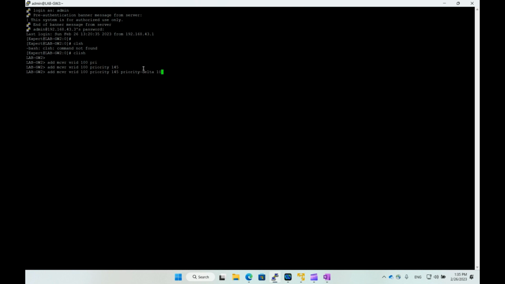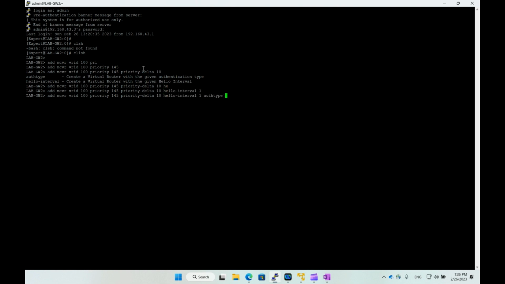And this will cause a failover from primary firewall to secondary firewall. Priority delta will be 10 as well, and we don't have authentication type, but we will set hello interval for 1 second, and this is the command to create the virtual router.